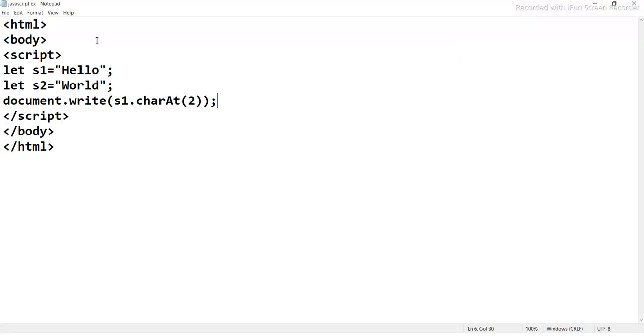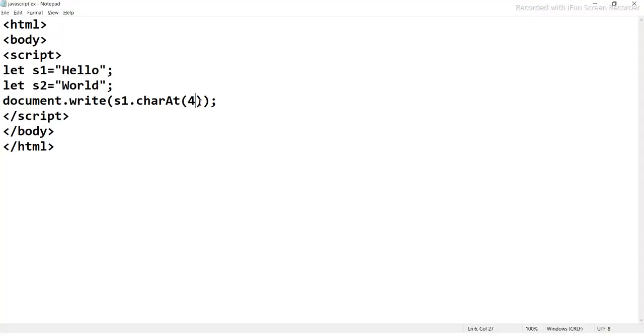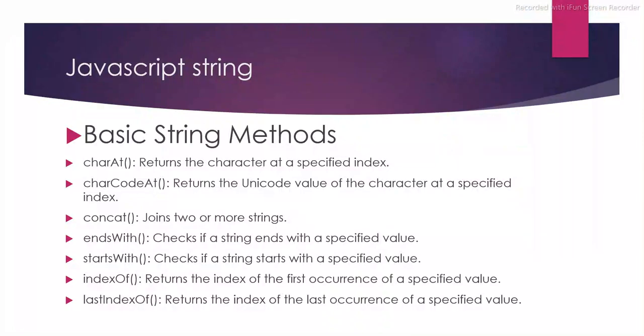Okay, so if you want to check 0 1 2 3 4, let me print at 4. Okay, you are getting O. So that is the way you can apply the string functions. For example, now let me try out some other functions. Join, or otherwise we will check ends with or starts with.